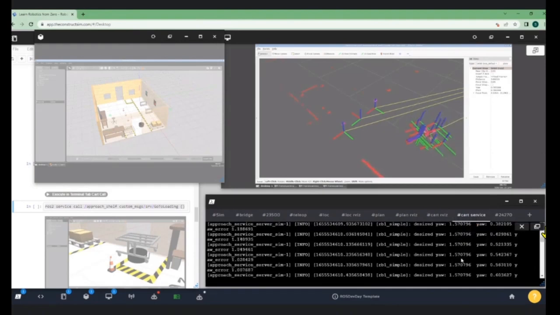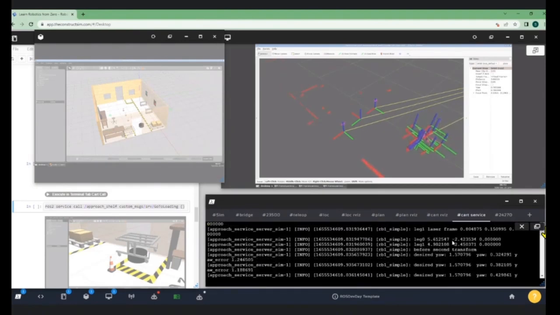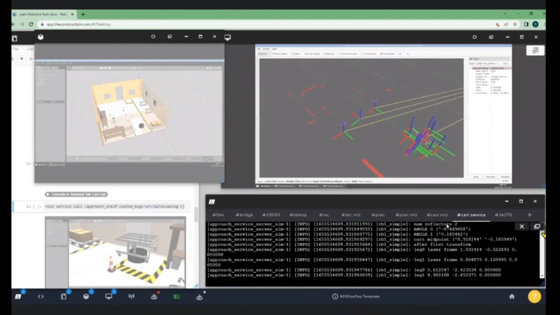And we'll see here that it detected two retroreflectors, and now the robot's going to slowly drive towards the cart. Slow and steady wins the race. You know, we've got to be careful. We need to make sure we're not just driving to the point under the cart. We need to make sure that we approach the cart from the front and that we don't hit the legs or anything like that. So just sit back and wait.